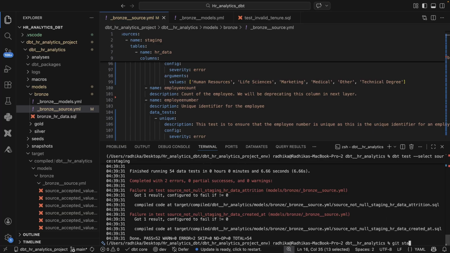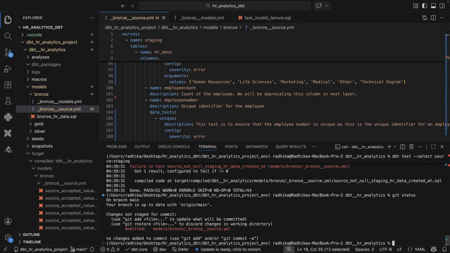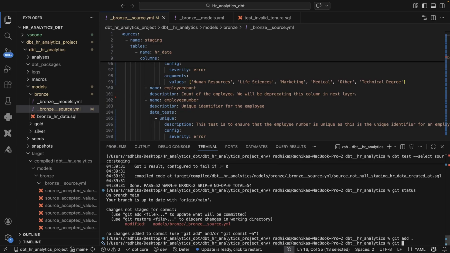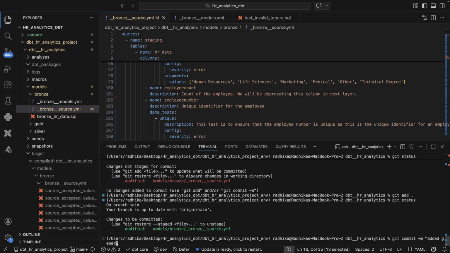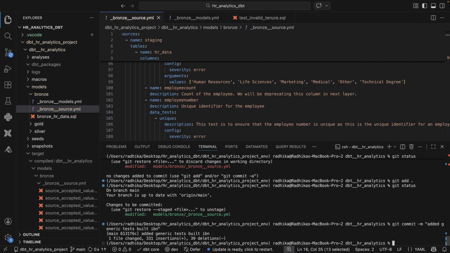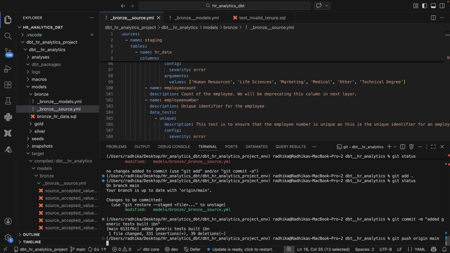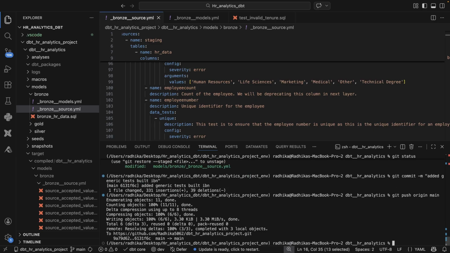So I'm going to say git status. This is the file that we have modified. I'm going to add this to the staging area in GitHub. Again, I'm going to check the status. And then let's just commit this code. I'm going to say "added generic tests built in". And now I'm just going to do git push origin main. And this has been uploaded to my GitHub repository and you can watch it over there.